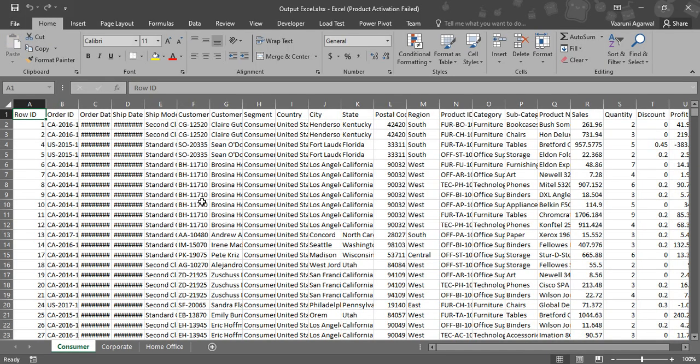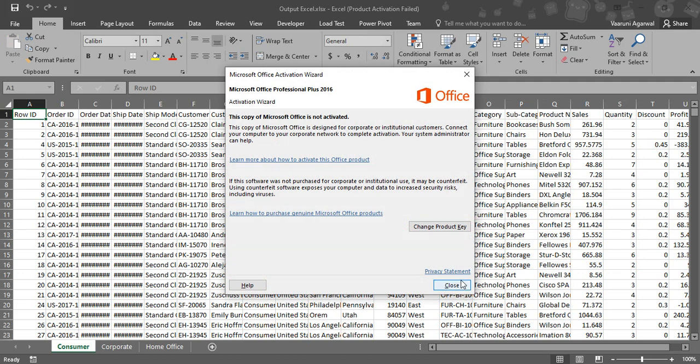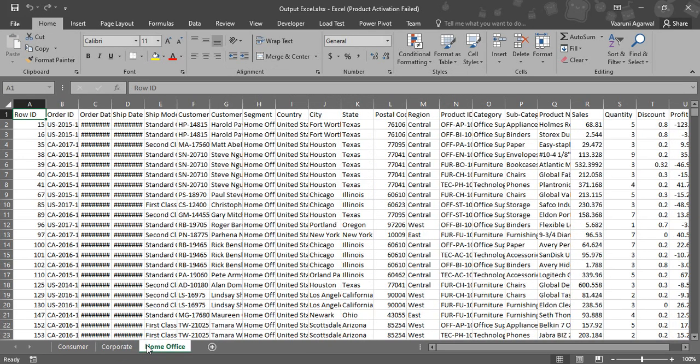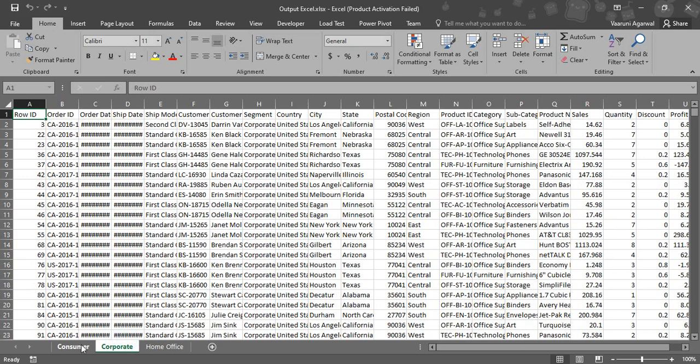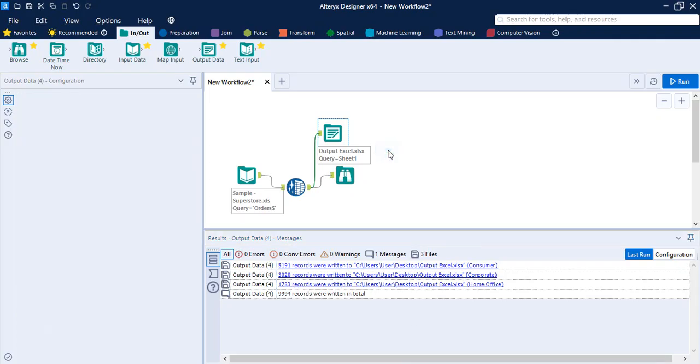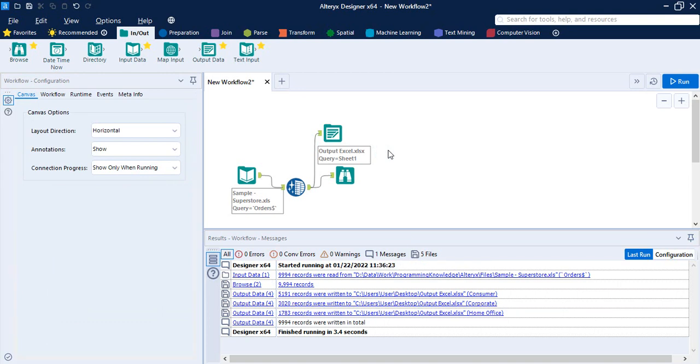and you can see that there are 3 sheets that are available: the consumer sheet, the corporate sheet, and the home office sheet. Now each of these sheets has the data that is split according to their segments. All the home office data in this sheet, all the corporate data in this sheet, and all the consumer data in this sheet. So this is how the output tool in Alteryx works. The output data tool is used to output the multiple Excel sheets.